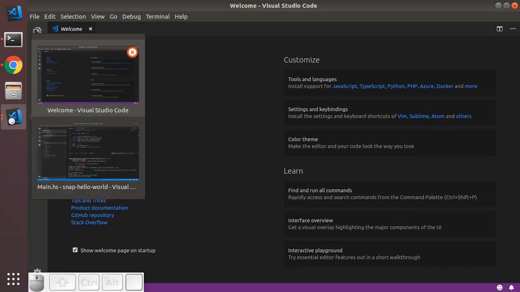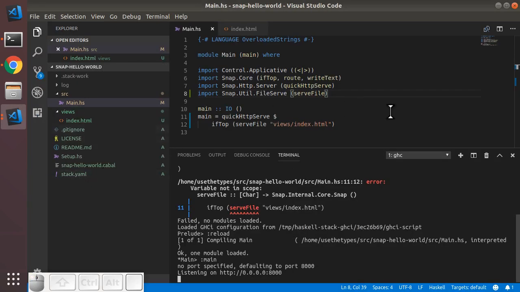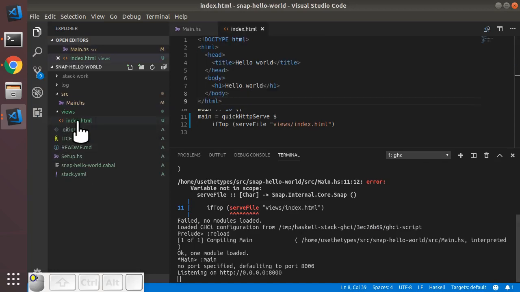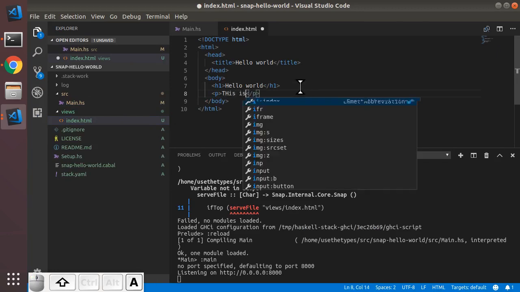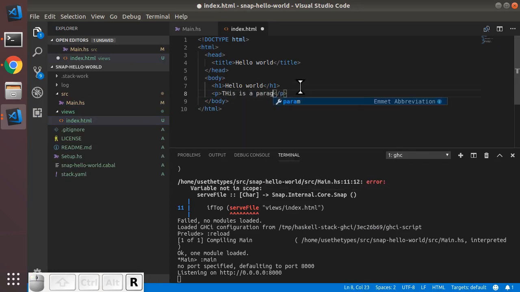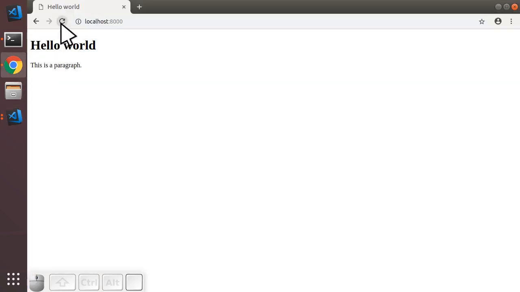I think over here we can choose, there we go. We'll change the HTML to put a body in here. This is a paragraph. Fix the capitalization, save it. Notice how I'm not reloading the Haskell code. Go back to the browser, refresh, and it's serving the changed version of the file without restarting the server.